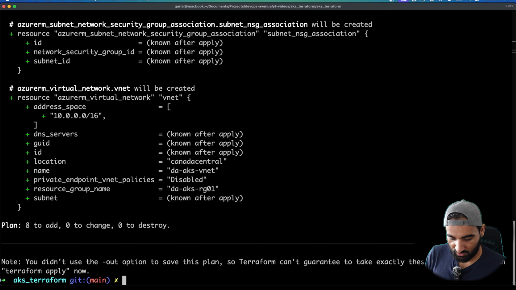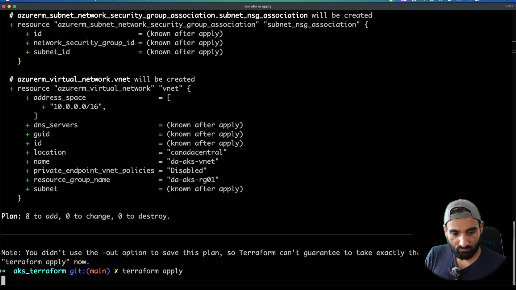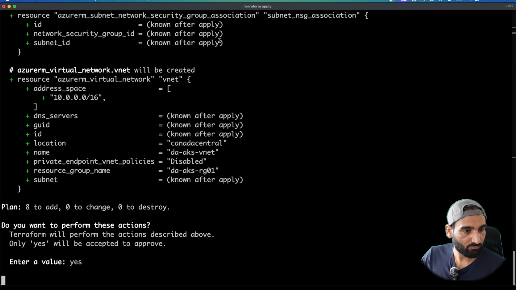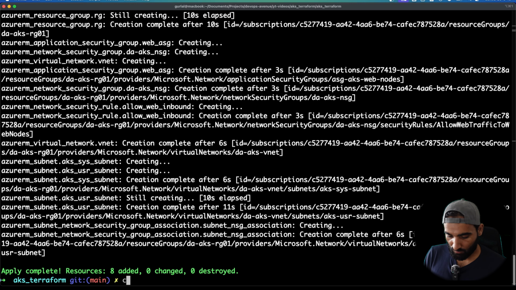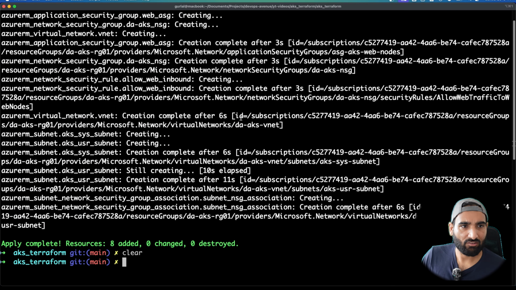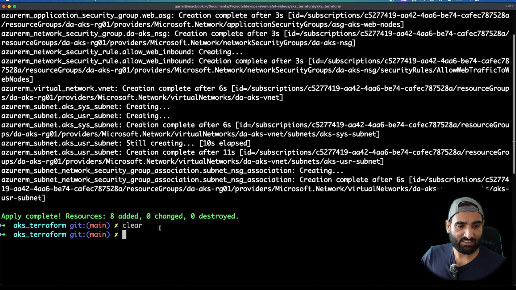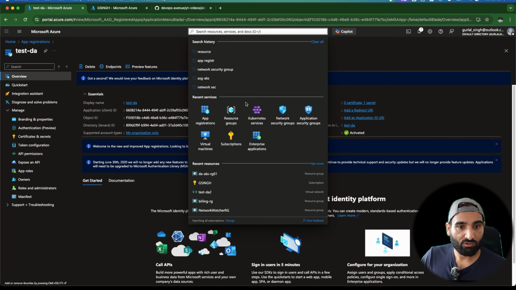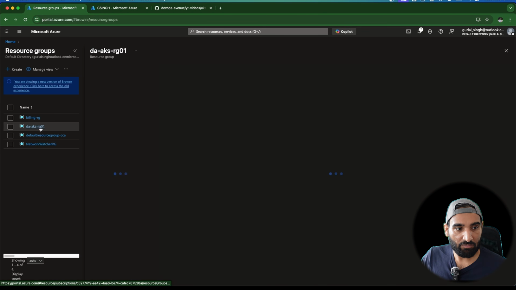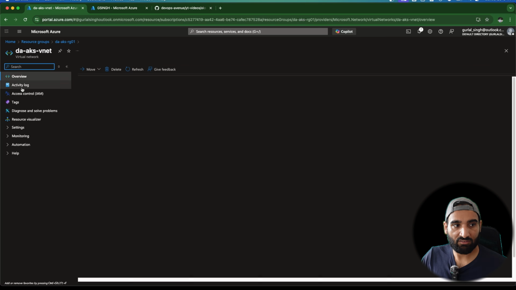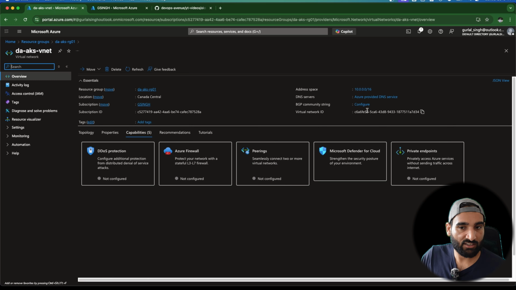So why don't we just go ahead and create it. Confirm. Okay, so our 8 resources have been created. It took less than a minute or so, and our vnet is created. If I go to my Azure portal and go into resource group, the new resource group would have been created, and in here I'll see the vnet that was created. The CIDR and everything will be as we specified in our Terraform file.